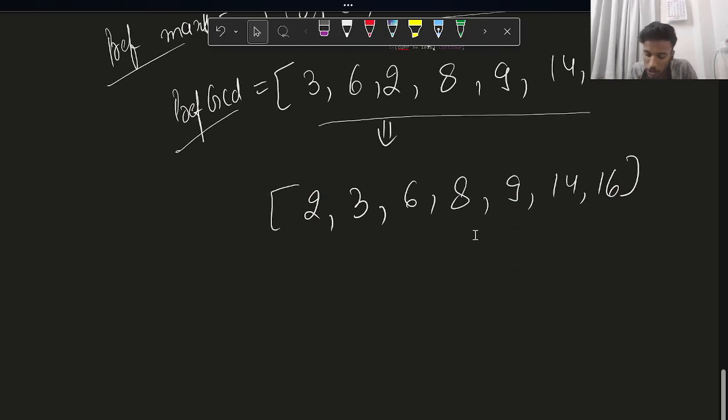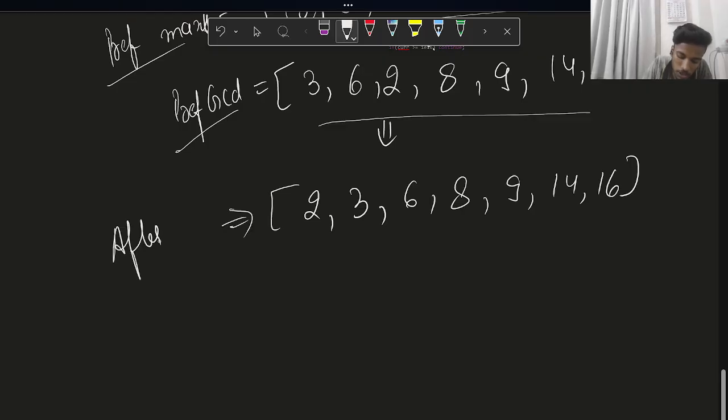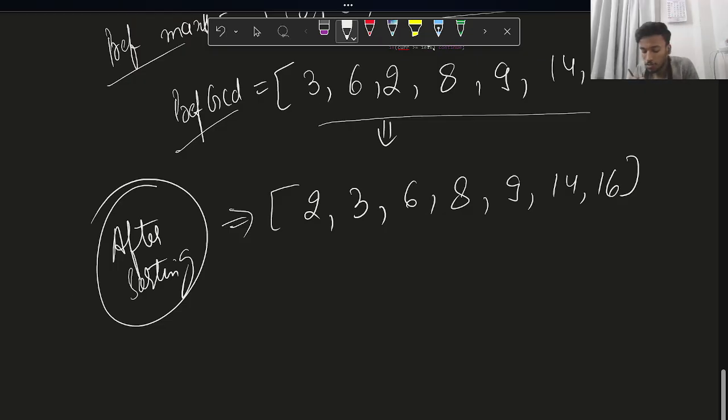Yeah. So it is correct. So I have sorted the array. Now see, this is after sorting. After sorting, your array becomes this. Okay, now what you have to do is you have to pair the elements. Like first of all, you have to pair the smallest and the largest element together.